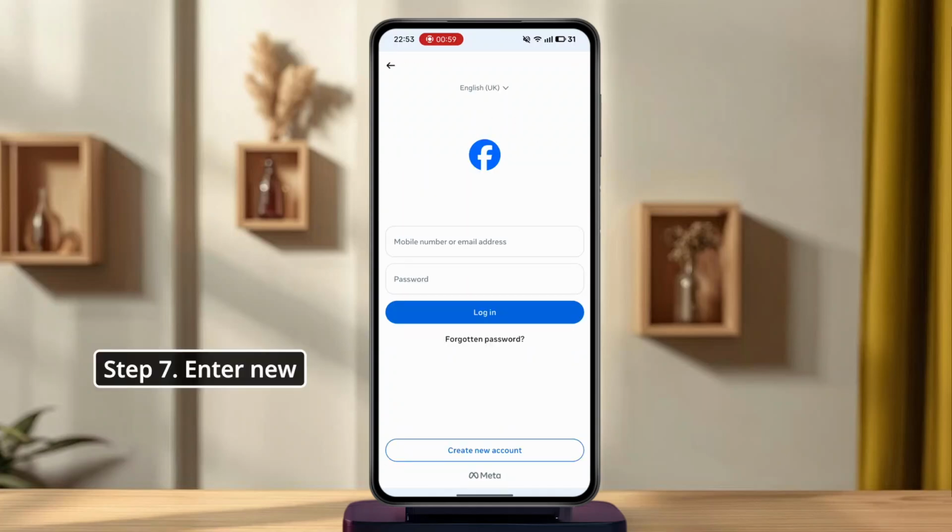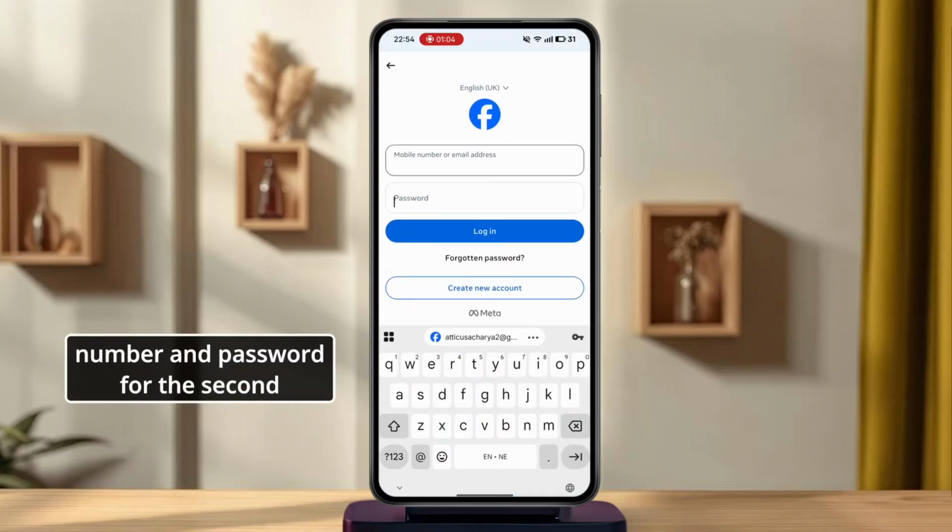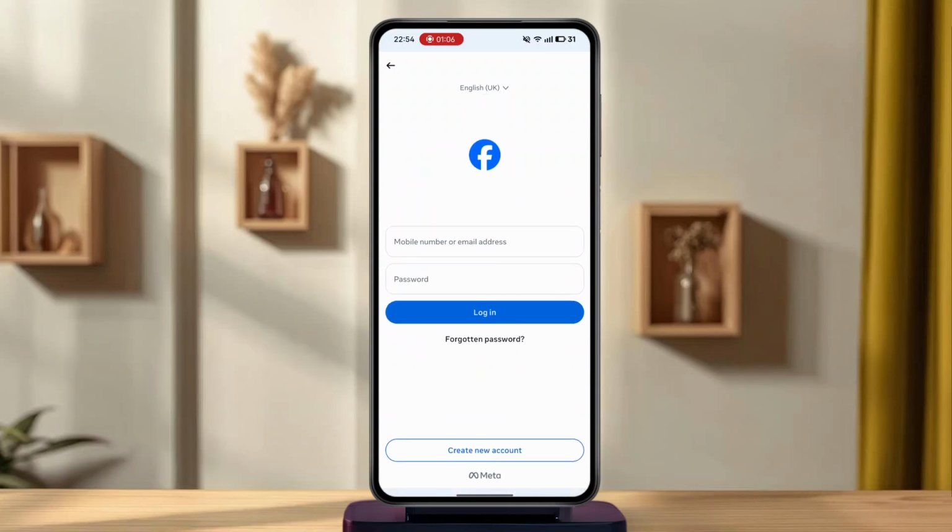Step 7. Enter new account credentials. Enter the email address or phone number and password for the second Facebook account you want to add. Make sure you enter the correct login information.